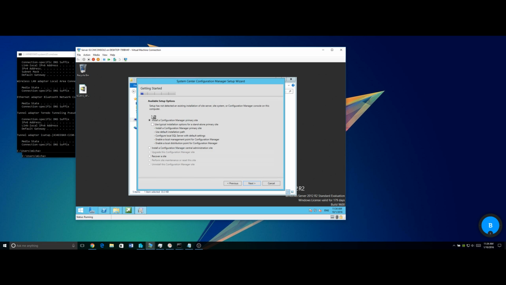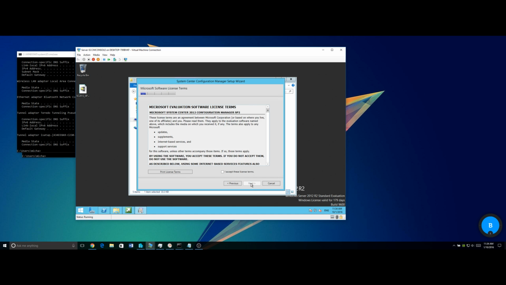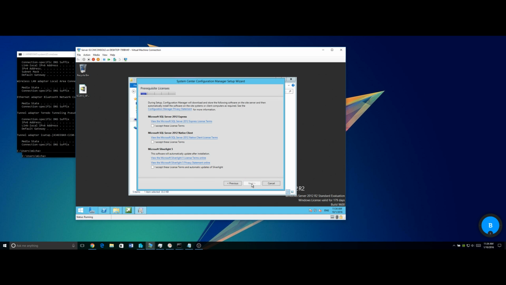I want to go next. Install a configuration manager primary site. Yep. I'm not going to use the typical installation options because I already have a SQL server that's located on another server. I don't have a key. I will accept.